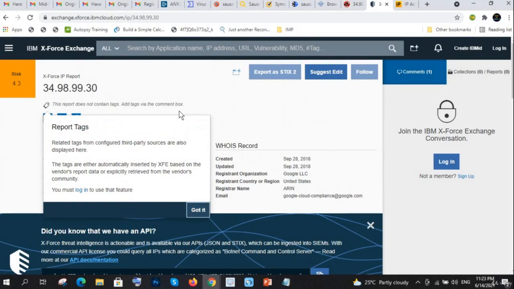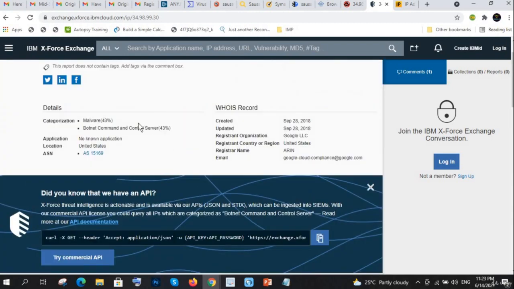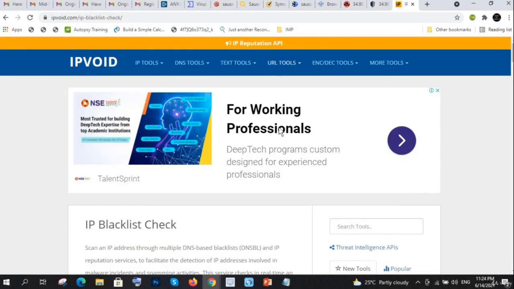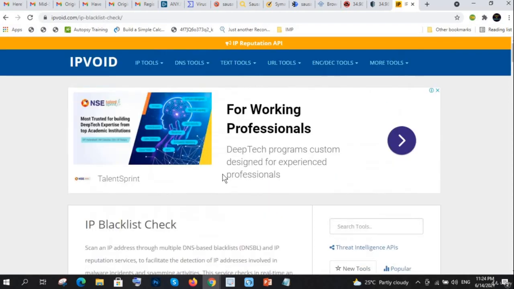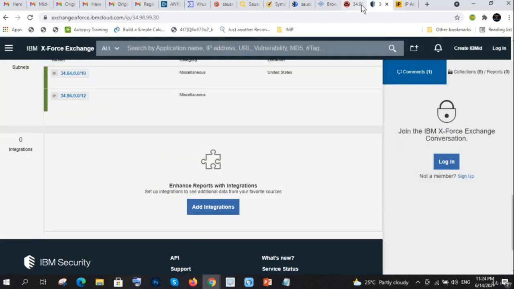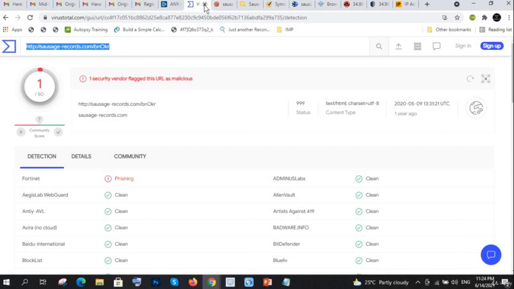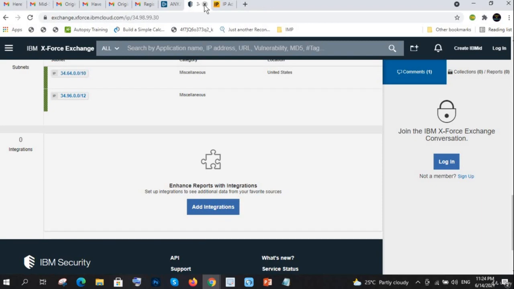So you need to also block this IP because it's a malware. So 43% malware, and it is in the categorization of malware and botnet command and control server. You can see here. Right, so in this way you can analyze these things. So it is blacklisted on IPVoid as well. So you have to also block the IP, not only the URL but also the IP. So in this way you can just check the URL and IP of any website or any email address. So I'm just closing it.